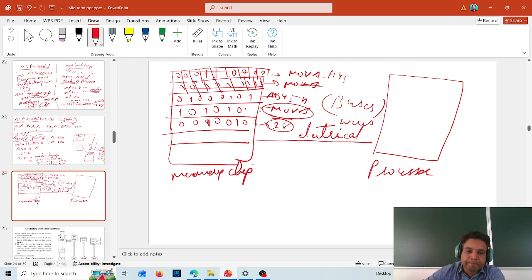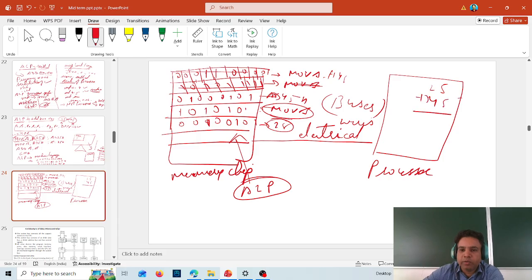Now, what is happening? The program that you have written, that ALP, is saved in the memory chip, but the processor is going to perform this addition, that is 25 plus 25. Whatever processing, the addition or multiplication, is actually done by the processor. For this purpose, this memory chip and this processor are connected using three sets of bus.